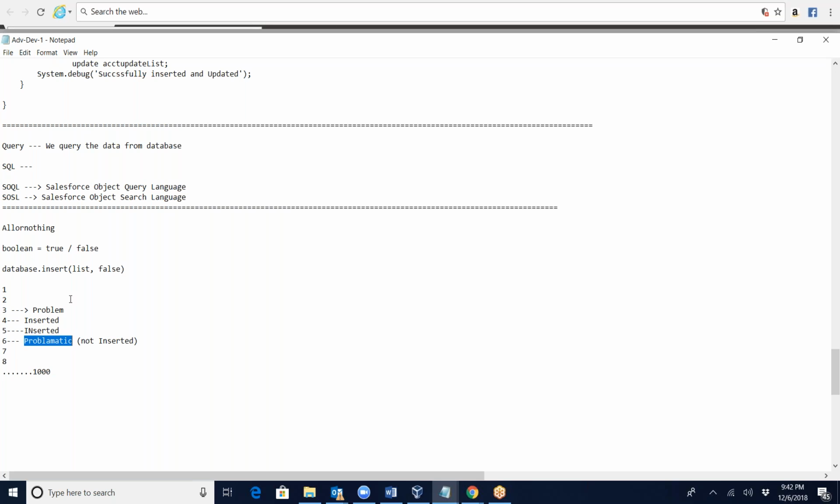The advantage of this is that it can execute partially. You can do your partial operation. Out of 1,000 records, you can insert like 800 records successfully. It's not that the consecutive 800 have to succeed.